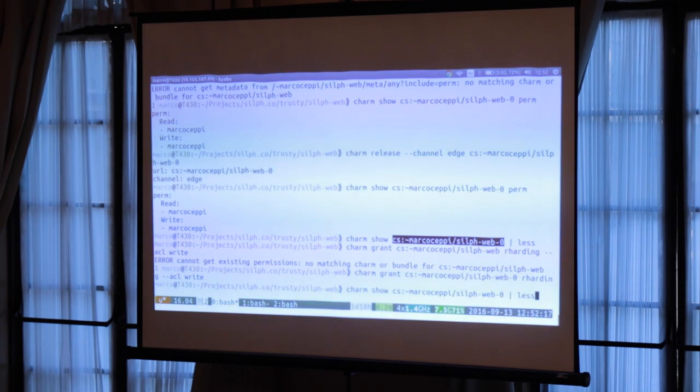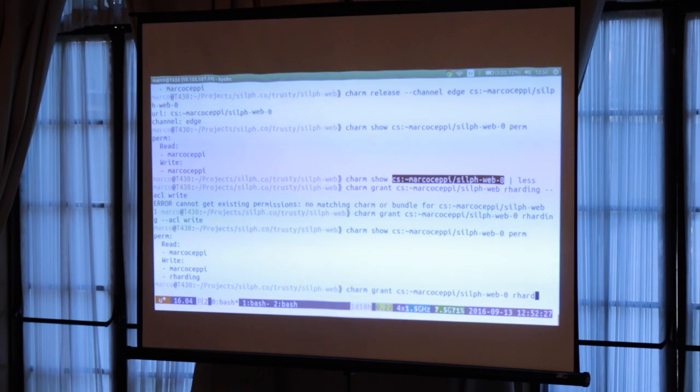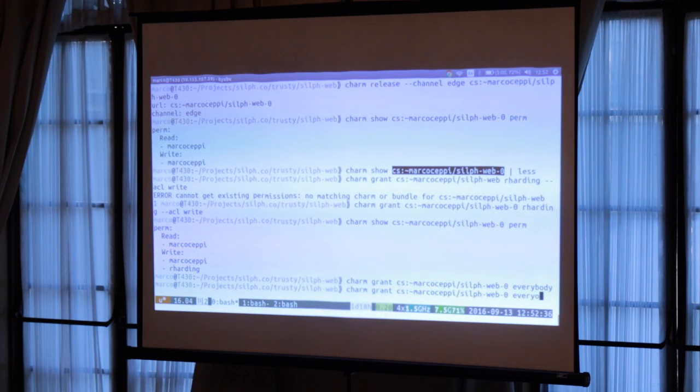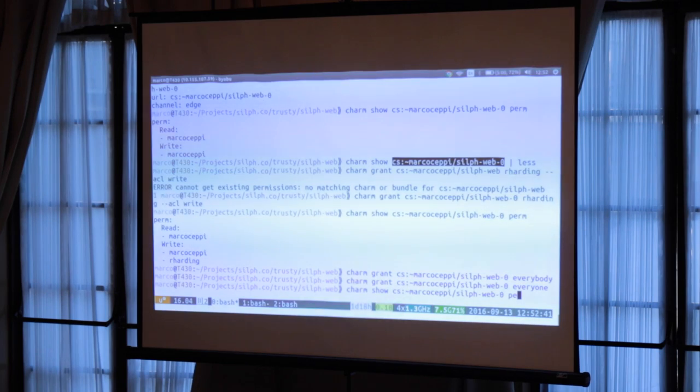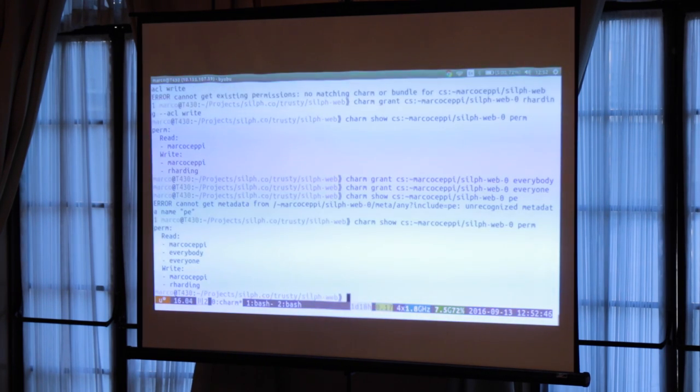So if I do the permission list again, now we can write to it. I want everyone to be able to deploy it. All I need to do is grant everyone. What is the review decision? Yes, that's it. I'm going to get to that in just a second. So now everybody, wherever they are, can read from it, including you all.